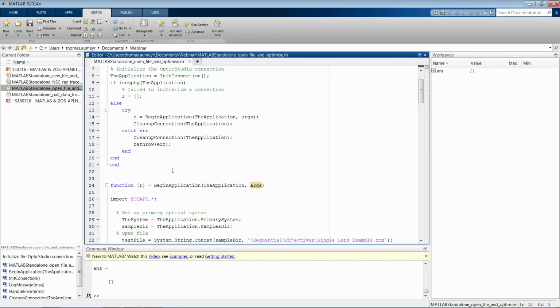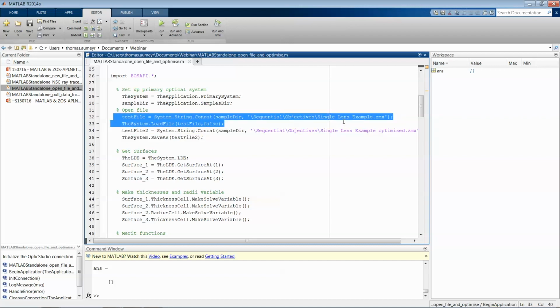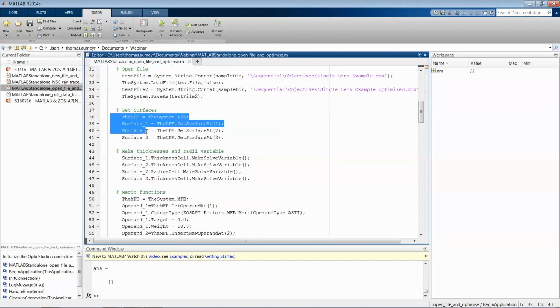So again, the boilerplate framework has not been changed. The first few lines are the same. So we open the system, define where the samples directory is. We open the lens file that we just created, so single lens example. And we also open a pointer for a new file. We call it single lens example optimized, and save it. So save the first one as the second one. Because we closed the first system, we have to get instances of these surfaces that we created. We have to establish these instances again.